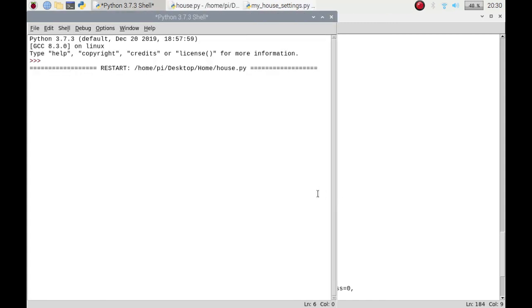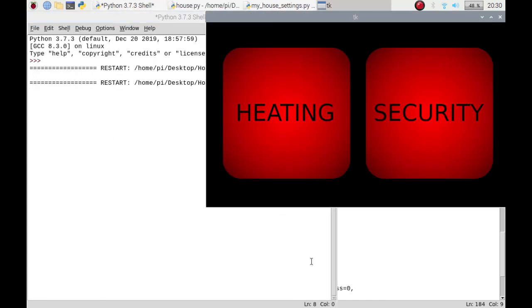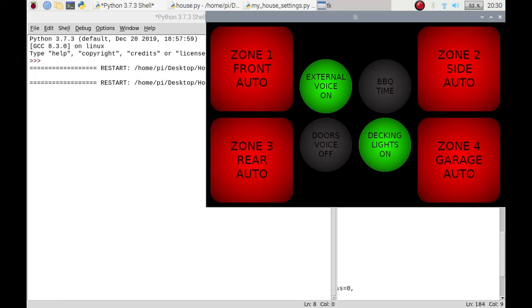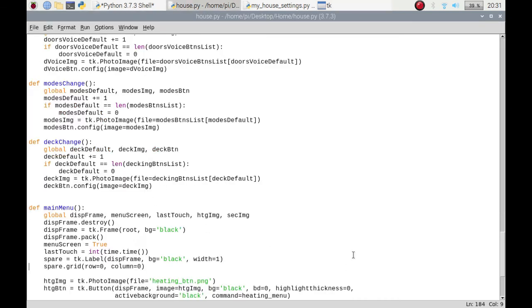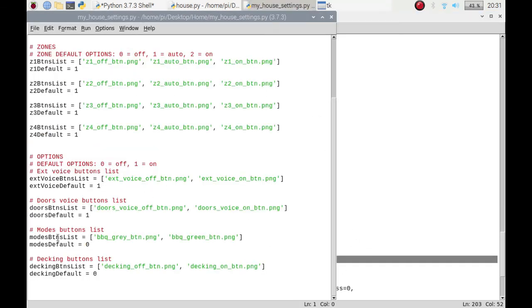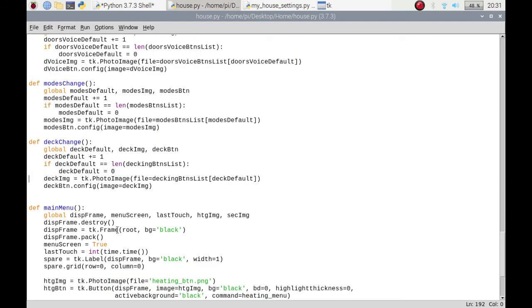Let's run it, and then them buttons should now change. So barbecue, and then go off. Barbecue and go off. Decking lights. Oh, we've spelt something wrong. Decking default. That's what it is, isn't it? Yep. Decking. All these are wrong. Missing my ing. Never want to miss your ing.